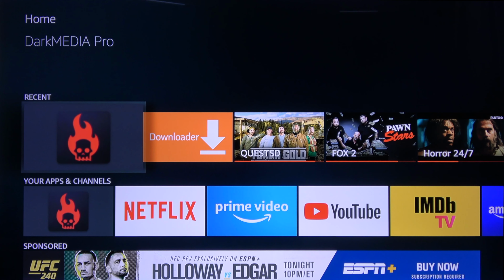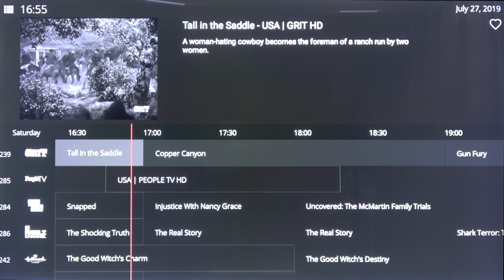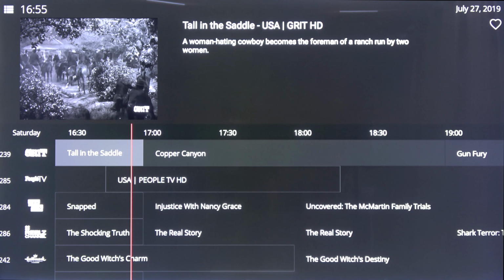Okay, so now that we have downloaded the current version of DarkMedia, which is 2.1.2, let's go back in there and see what all the changes they have made or additions they have added to the software. Of course, the guide usually is the first thing you see that comes up, and you got the little preview window. It doesn't play automatically until you choose whatever you want to play. So let's click play, and as you can see, the preview is playing in the little preview window.